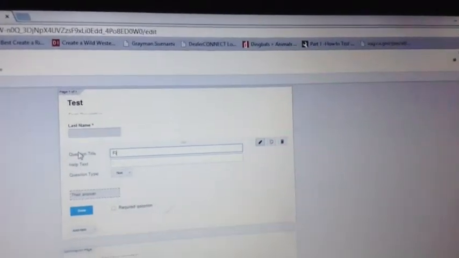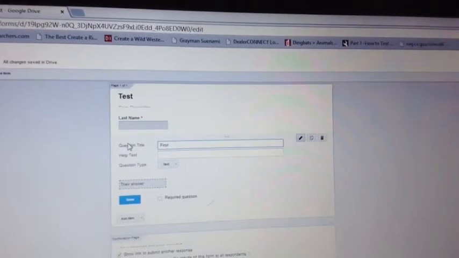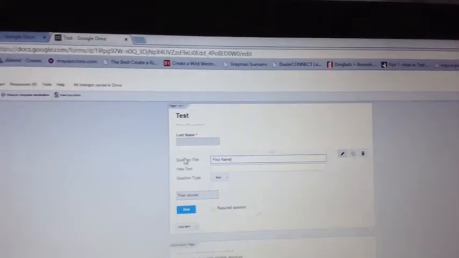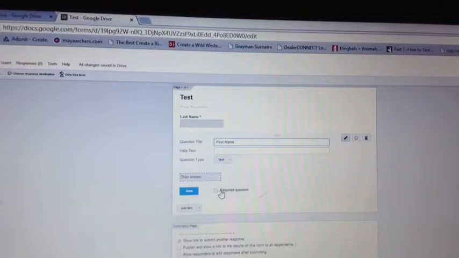Now this is automatically going to go to whichever item you did last. So next I'm going to have them put in their first name. Once again, make sure you click Required Question.